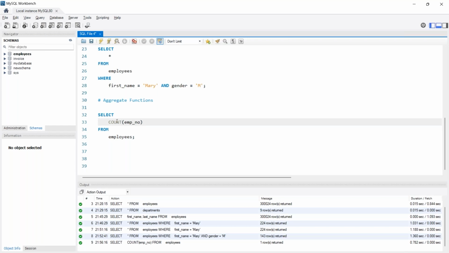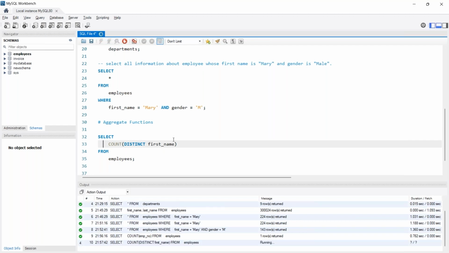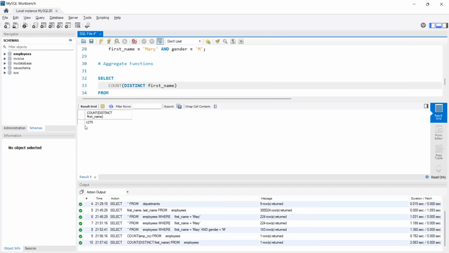Okay, what you can do is simply go over here and use distinct. Distinct is nothing but unique, and then first name, right? You can simply use this, and you can beautify your code. Let's go and run this. Now here you can see we got the count, which is only 1,275, right? So that's how you can apply the aggregate function on it.